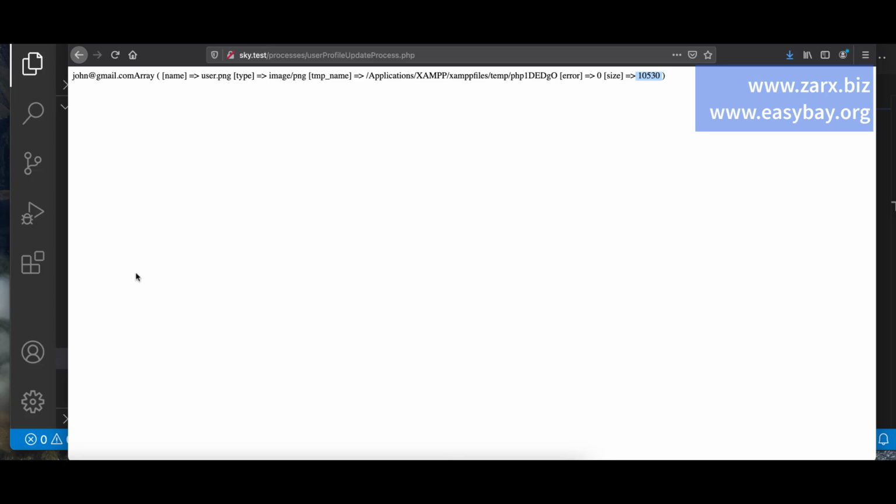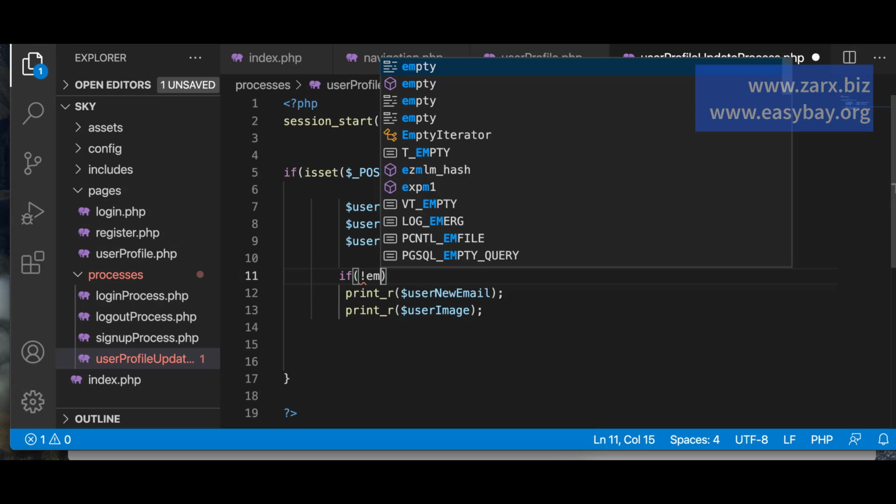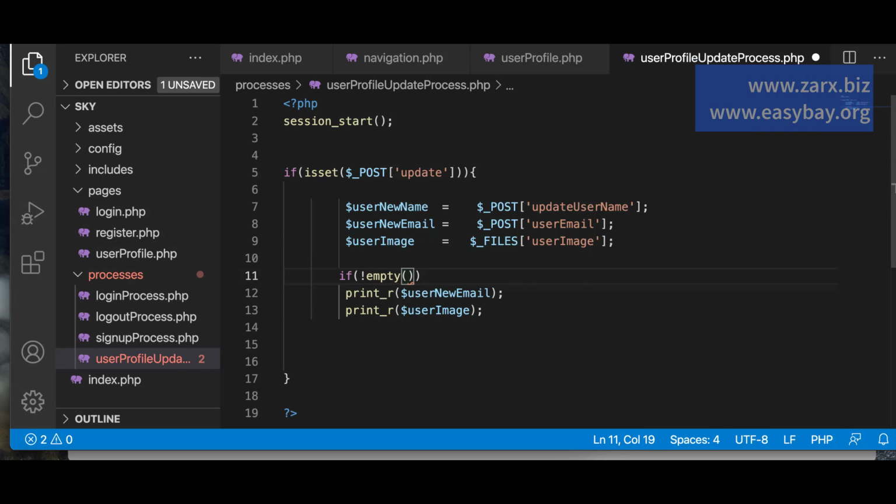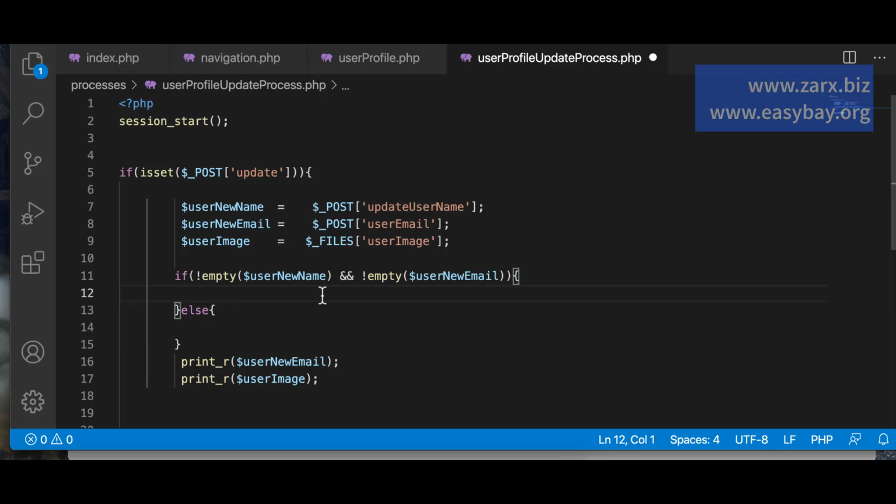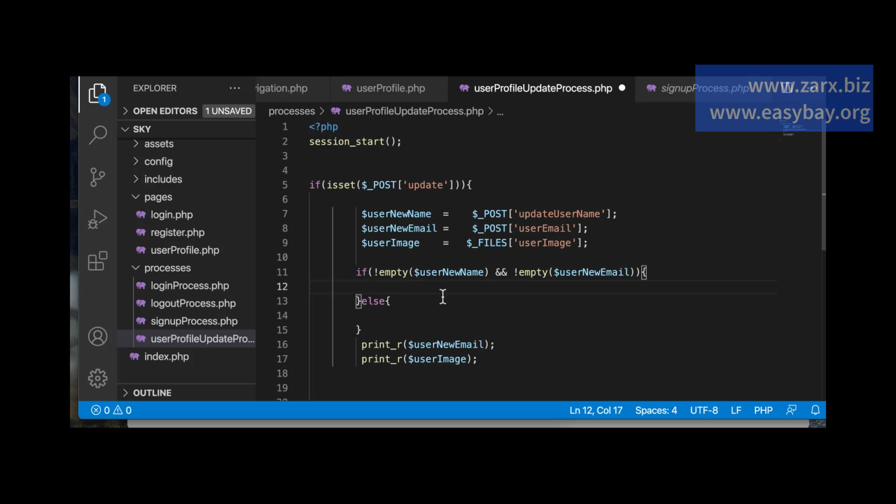So let's see a small example for that. We're not empty, and then we are going to put here user new name. So we are checking these two fields. I want to check the image later on. Before anything, I want to check if these two things are there. So if not empty, we're going to continue. Here I'm going to pass an error.